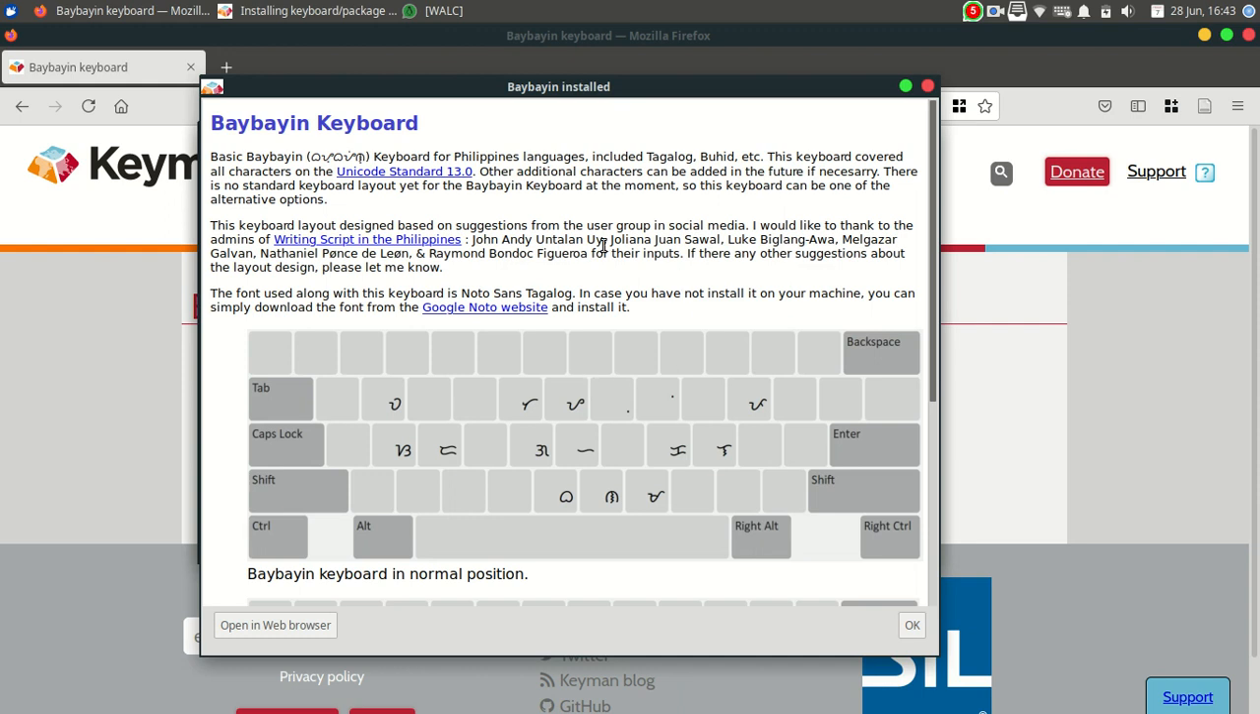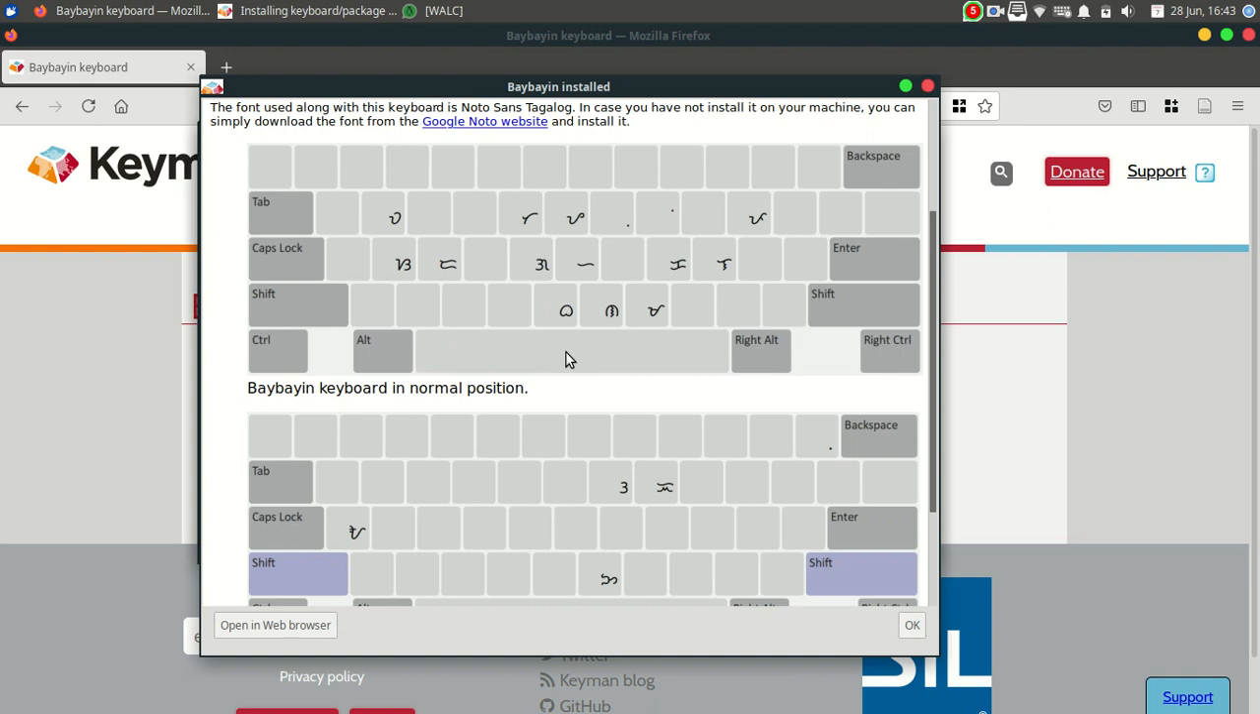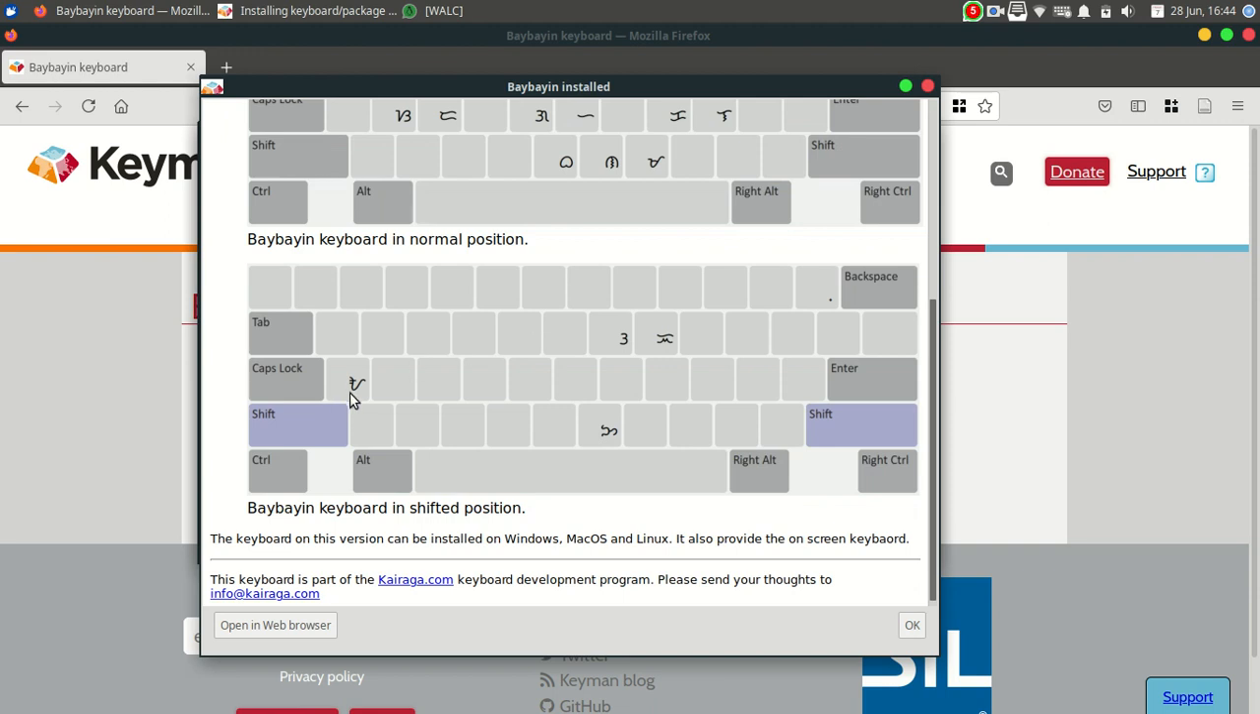After it is installed, the basic information of the keyboard layout will pop up, and you can see this is the Baybayin keyboard in normal position. It follows the QWERTY keyboard layout actually. So if you push the T, it will input the TA character. If you hit the K, it will input the KA in Baybayin, and so on. This is the Baybayin keyboard in shifted position. There is A, and then U, and then O, and the other one is Nga on shifted N.